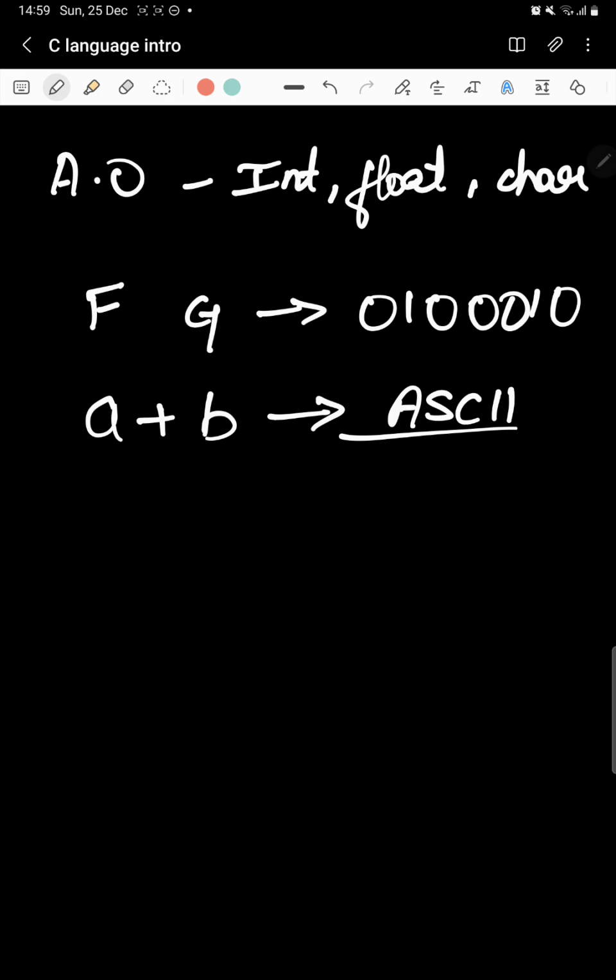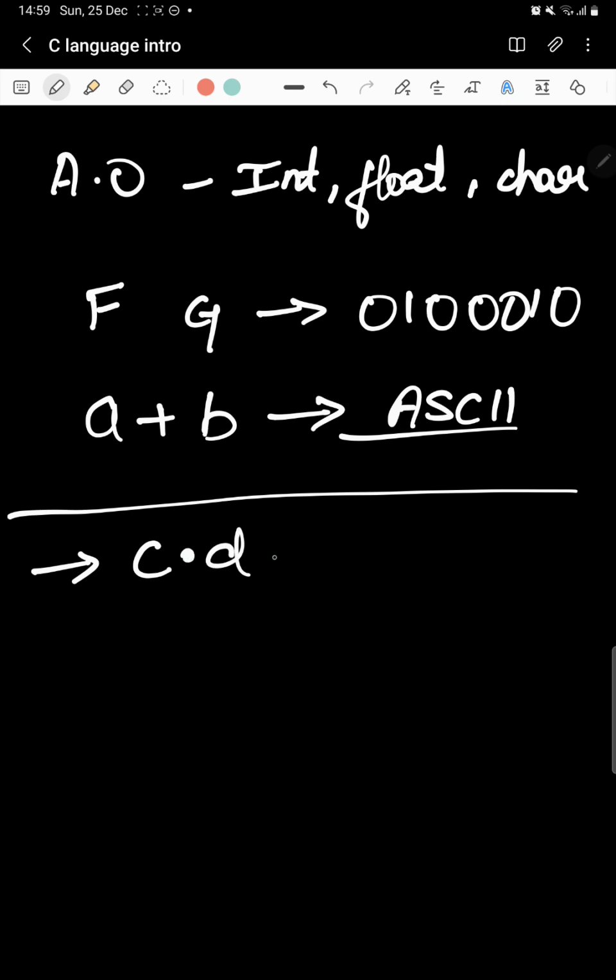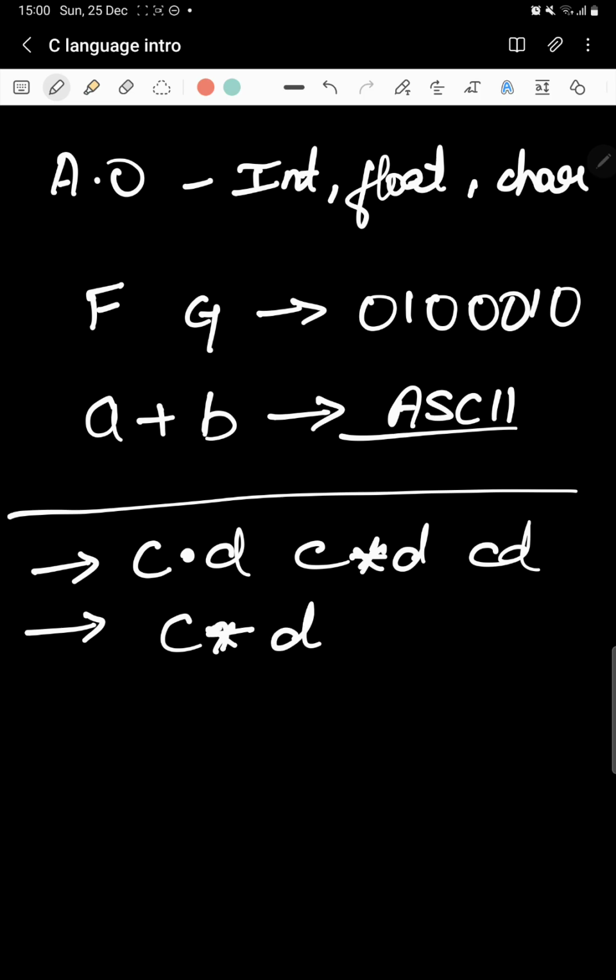Now another thing to note is there is no pre-assumed operator in arithmetic operations in C. In layman terms, we often write C into D as CD in maths. But in C, we need to explicitly specify the operators. So we need to write C * D if we want a multiplication operation.